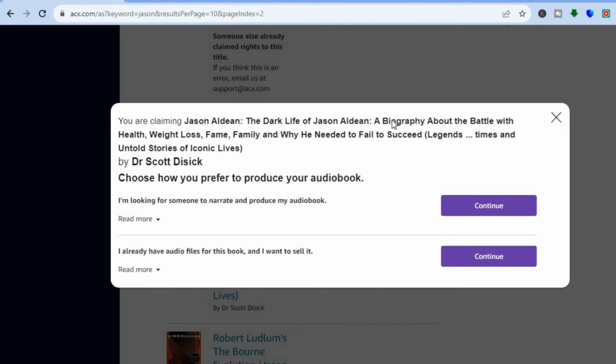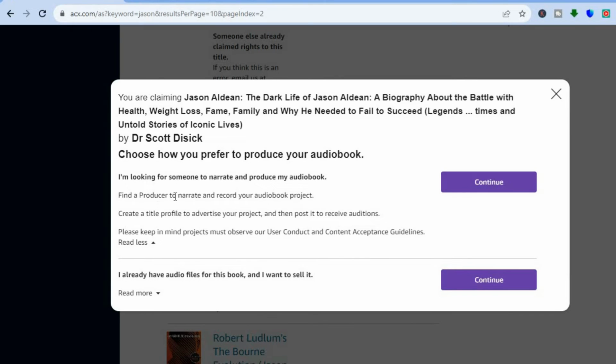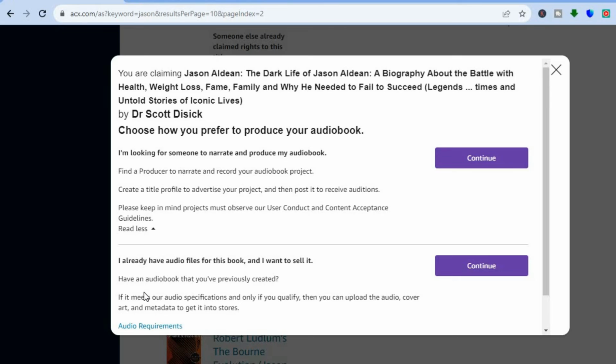So you have a few options. For example, you could select, "I'm looking for someone to narrate and produce my audiobook." And from there, you could tap on continue, and you can see, "Find a producer to narrate and record your audiobook project," and also create a title profile to advertise your project, and then post it to receive auditions. If you don't want that and you already have audio files for your book and you want to sell it, as you can see right here, you could tap on continue right there to upload your audio files.